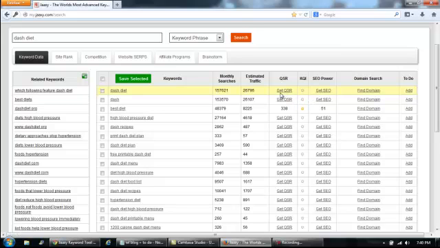Now, as you can see, it says here, get QSR. Now, QSR just basically means the competition of the keyword. And if you're doing search engine optimization or SEO, if the number is less than 300, you have a good chance of appearing on the first page.